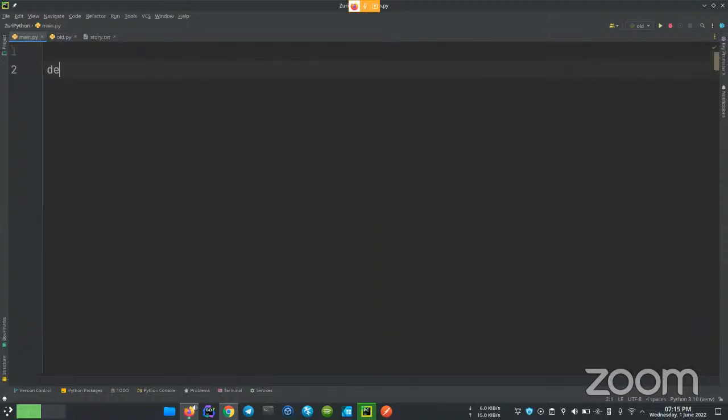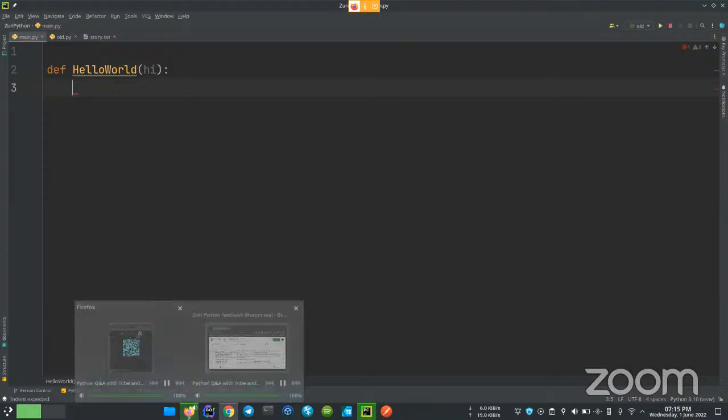I'll be starting with, like in our previous class, def, which is used for defining a function. I could just say def hello world. Now, these brackets are for when you want to pass in a parameter. You could type something like hi in it. In the previous task, a lot of people did not use the functions. Let me show you what I mean.